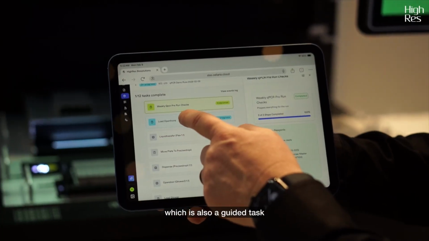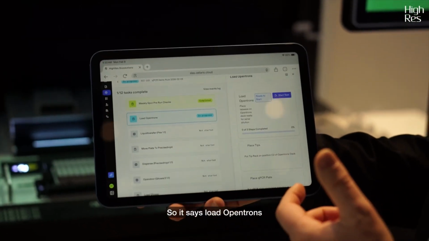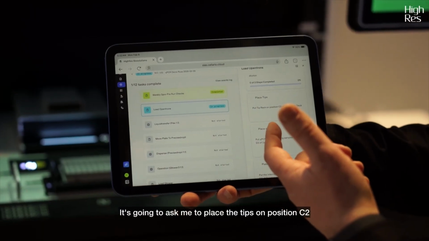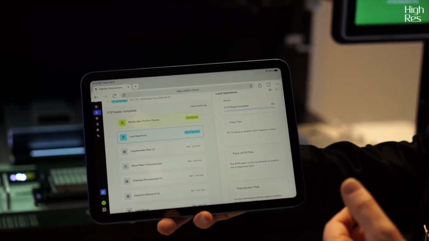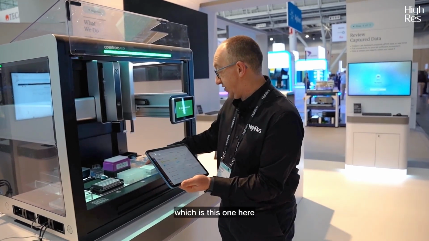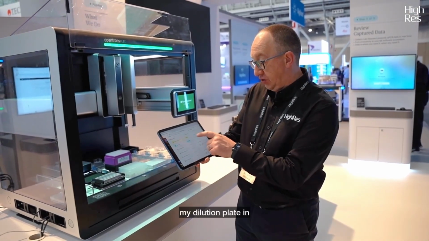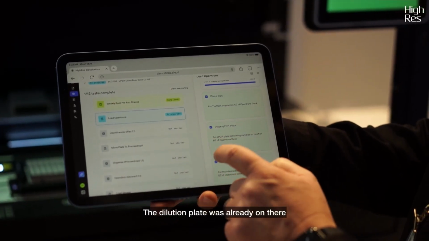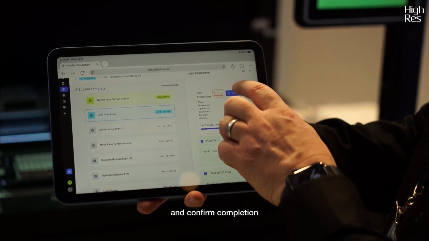I can then confirm that that has been completed, and it moves on to the next step, which is also a guided task where I have to load the first instrument. So it says load OpenTrons. I start the task. It's going to ask me to place the tips on position C2. They're already there. It's going to ask me to put my qPCR plate on position D3, which is this one here. And then it's also going to ask me to put my dilution plate in. So I can just tell it that I've done each of those operations. The dilution plate was already on there, and confirm completion.